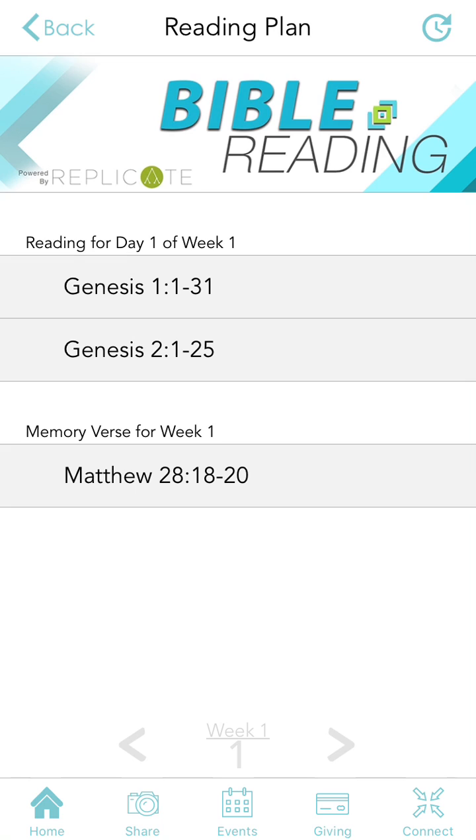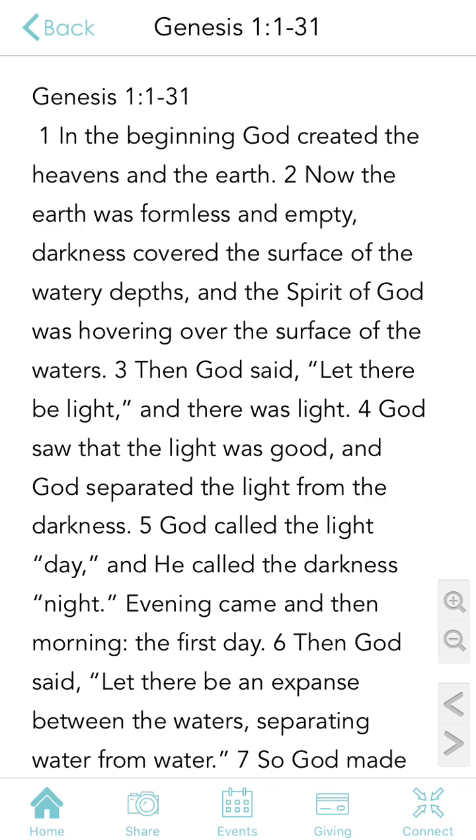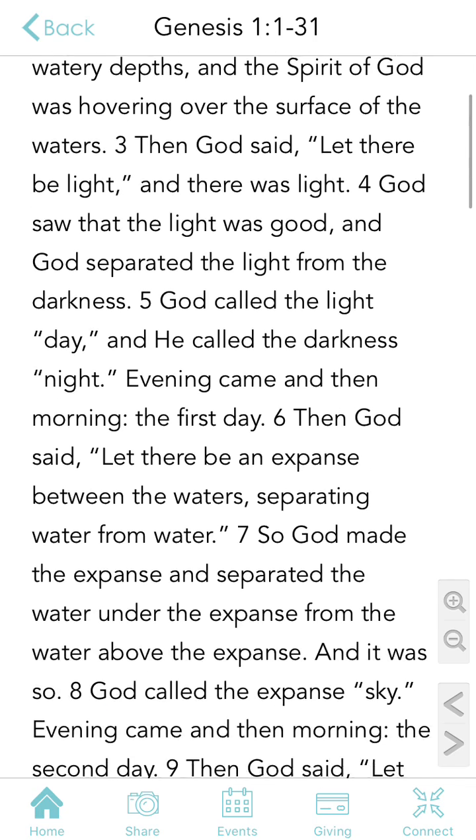So what you can see here is it says we're on reading for day 1 of week 1, which is Genesis 1, 1 through 31, and Genesis 2, 1 through 25. So I'm going to select Genesis 1, 1 through 31, and you can see the text is right here in the app, ready to read.